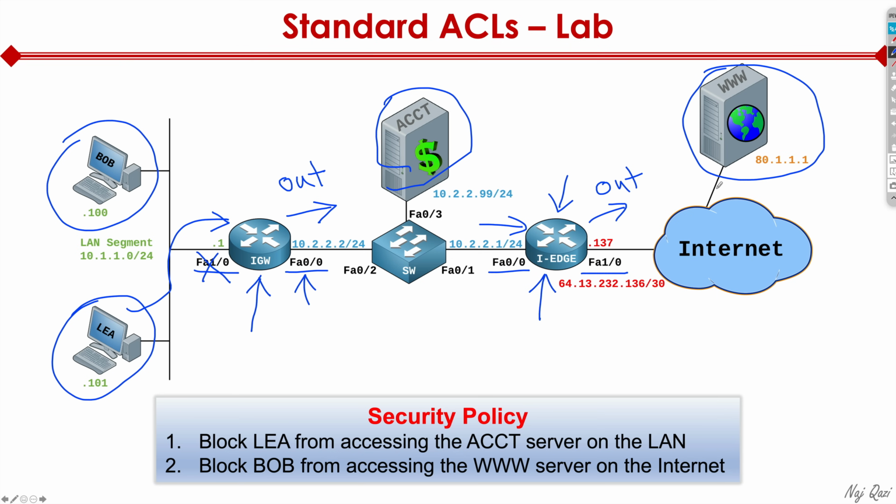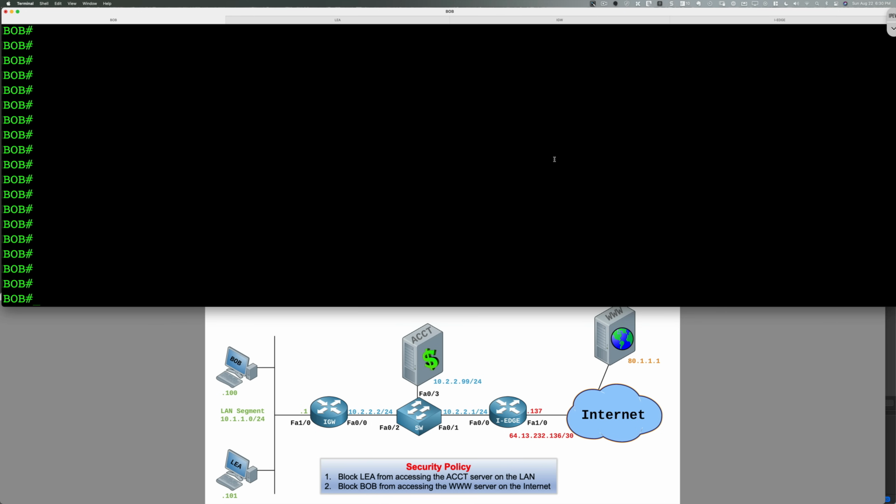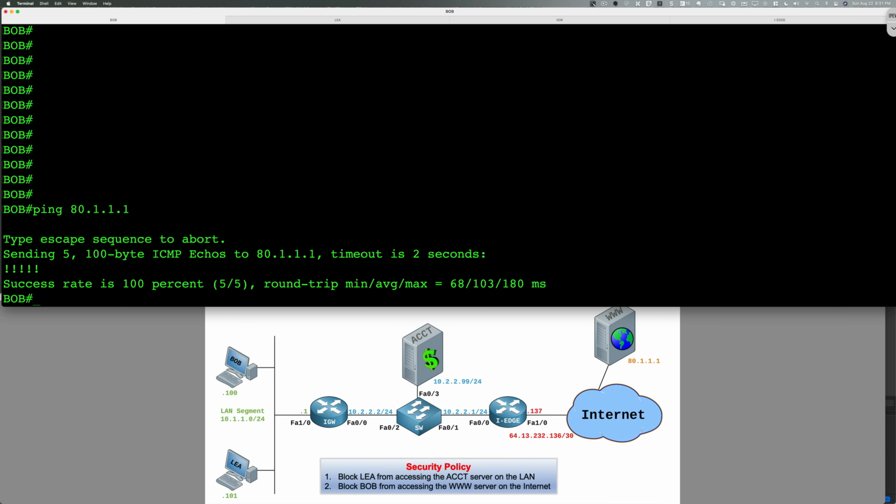Now I believe we are ready to jump on the CLI. I'm on Bob's PC. It's actually a router, but I'm pretending to be a PC. Let's see if I can go ahead and ping the web server all the way through the internet. So I'll do ping 80.1.1.1. And sure enough, Bob, who happens to be on the leftmost side of our network, is able to ping a web server that happens to be on the rightmost side of our diagram here, which means the connectivity in the middle is all working for us.